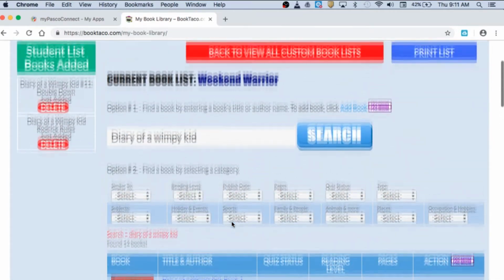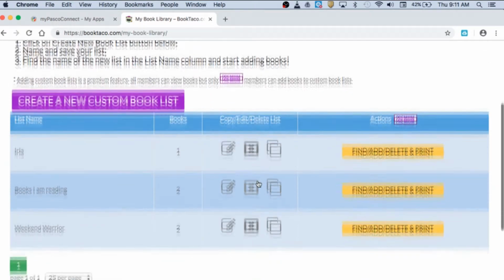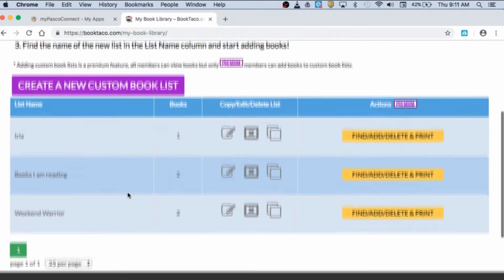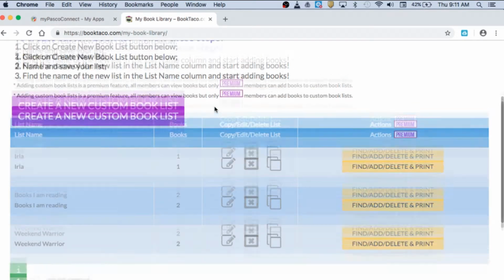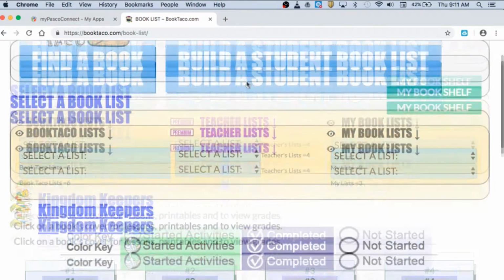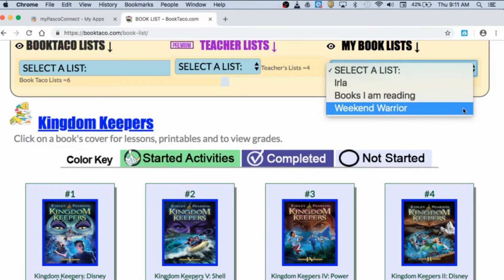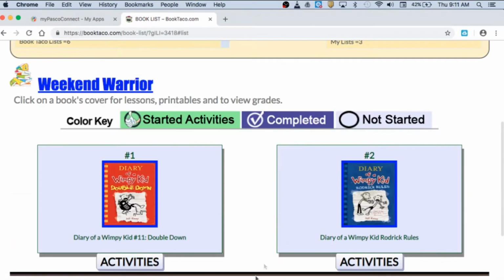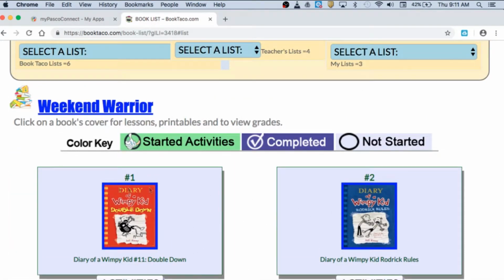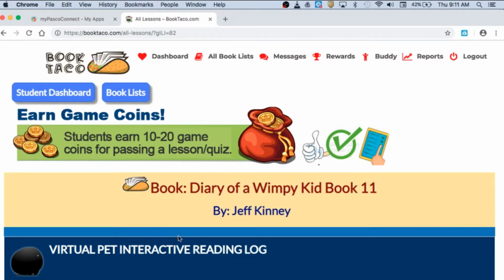So I go back up here, back to view all custom book lists. Let me see if my list is in here. Oh, Weekend Warrior. That's how I would access my list. Now you're going to see the 2 that I added. If you want to take the quiz and do the activities, you're going to go ahead and do that right here.